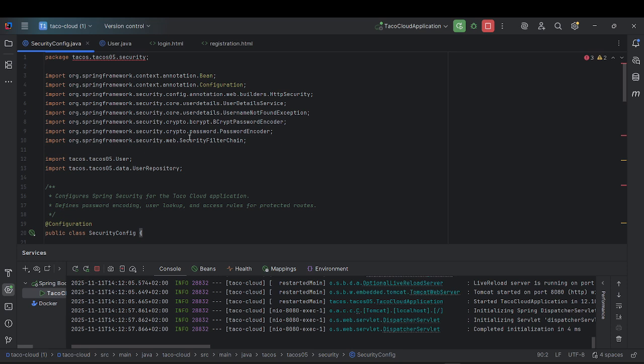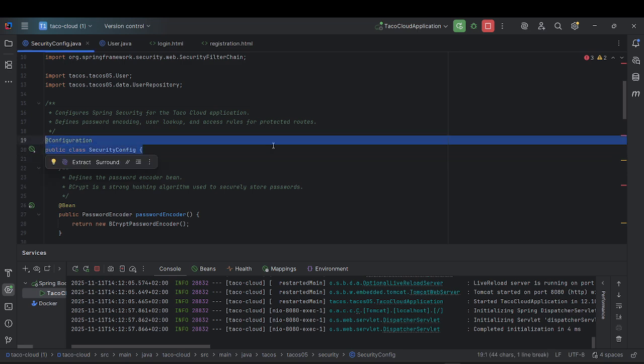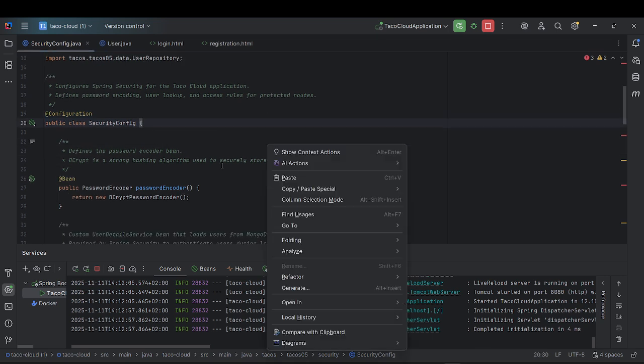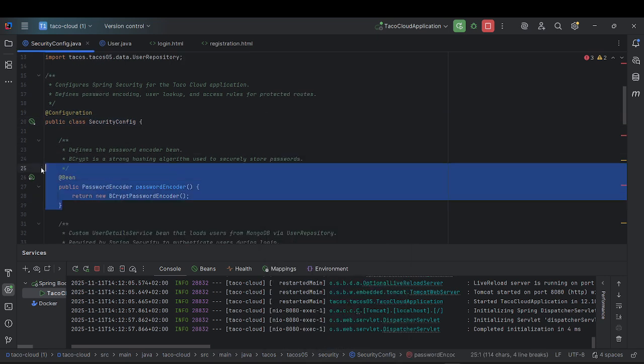Yeah, we have the security config. I'll explain now. So this configures Spring Security for the Taco Cloud application, and defines the password encoding, user lookup, and access rules for protected routes. Here we also have our bean for the public password encoder. So this is just going to define the password encoder bean. And then we also have the BCrypt password encoder. So this is a strong hashing algorithm used to securely store passwords.